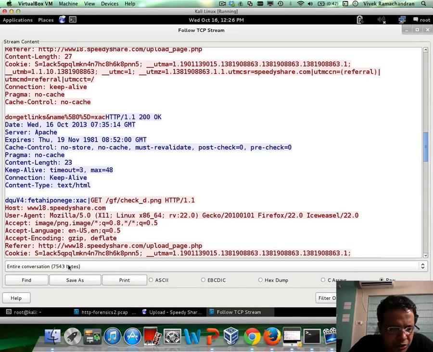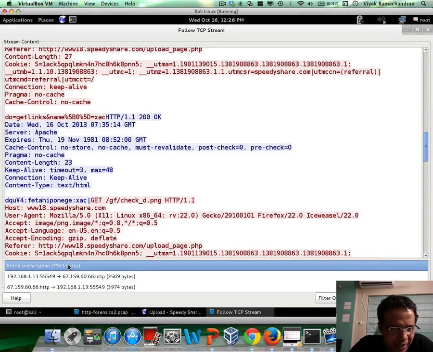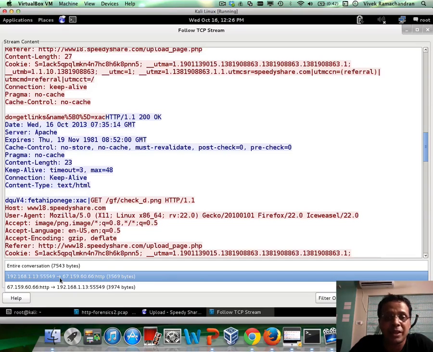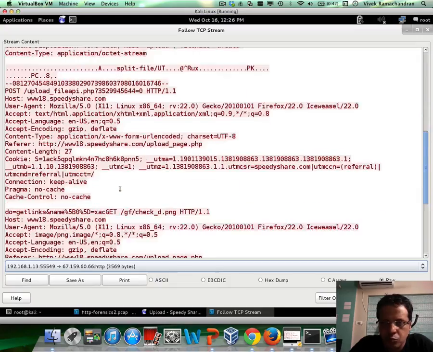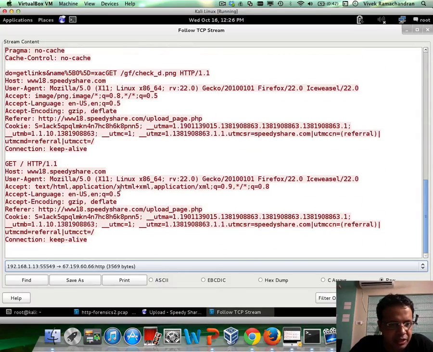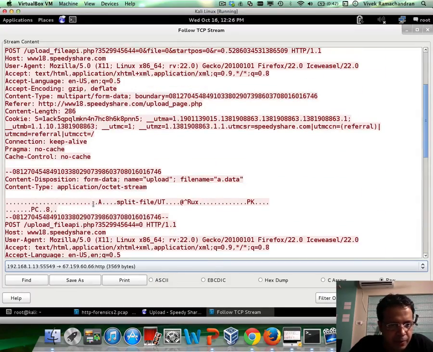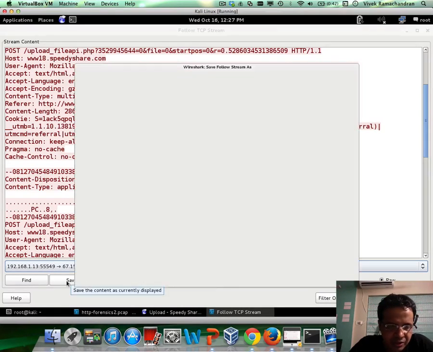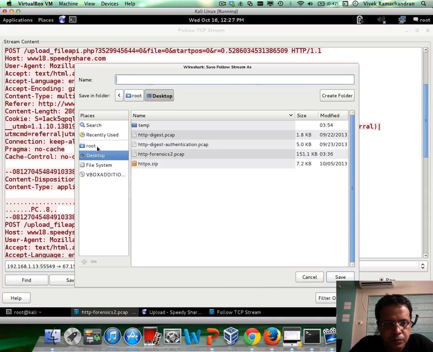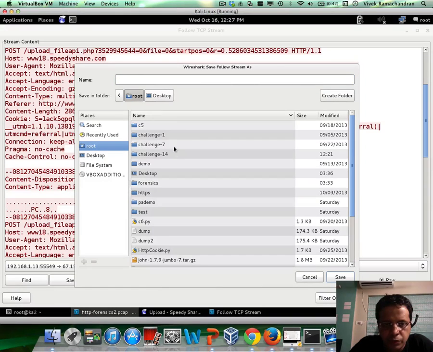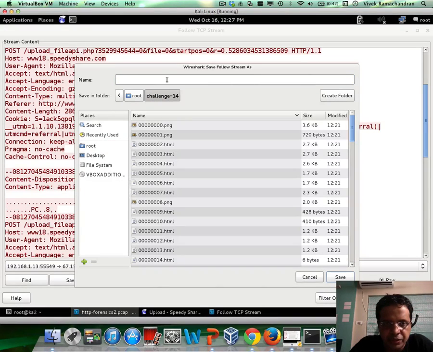Okay, so I am just interested in the client side because that's where the file is getting uploaded. So let me just select that. And this is all the data sent by the client. And here is our file data which we need to extract, right? So I'm going to select raw, which is the default one anyway, and save this inside our folder. So inside the root folder, let's go into challenge 14 and save this one here.